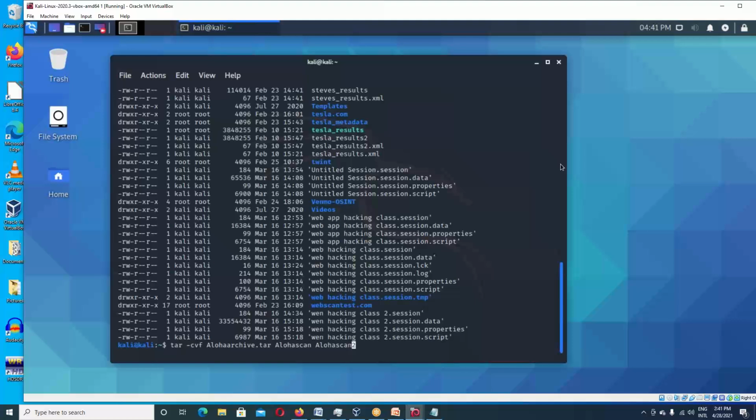All right. Let's go ahead and call them Aloha archive using the CVF. The C option means to create. The V stands for verbose. Almost all of the Linux commands, when you use the V, it means verbose. It means give me more information. And then the F means to write to the following file. So we've gone create, give me verbose, and then write to the file, this one right here, these two.